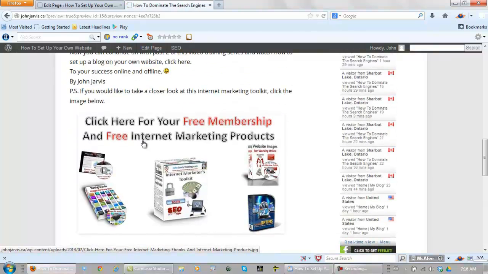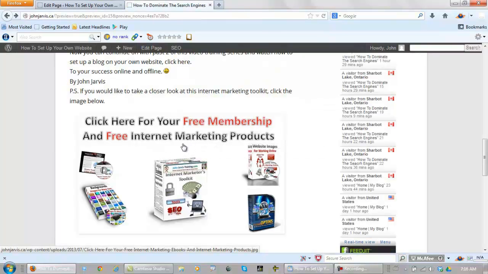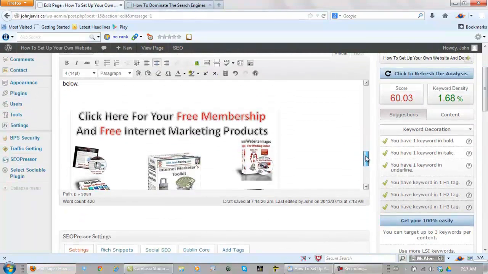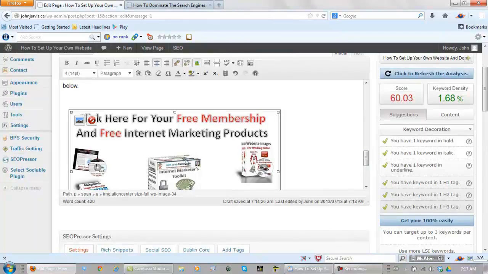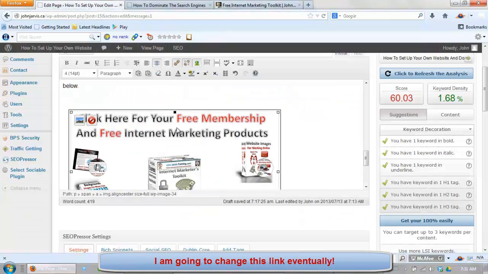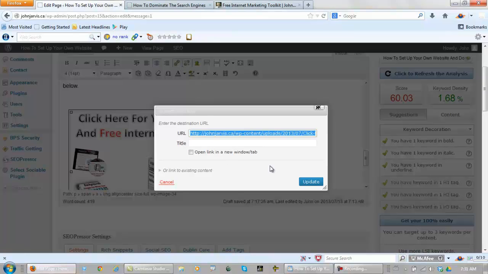Now I need to put an anchor tag, a link that leads people when they click on it, instead of taking them to this image, it needs to take them to a page that I set up before that describes what this toolkit is all about. So to do that, I click here. Okay, and the link that I want to send people to is right here. So I copy this, I take it back, I hit this anchor link, and I place that link right there.